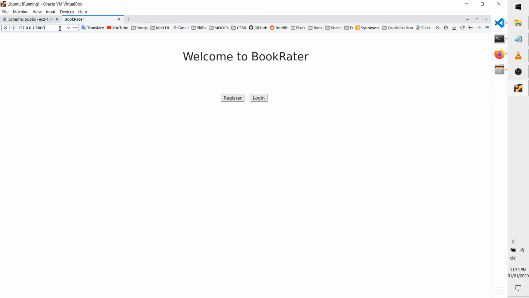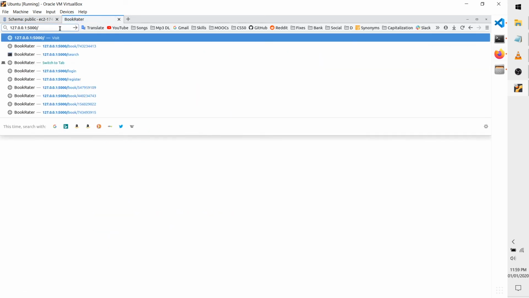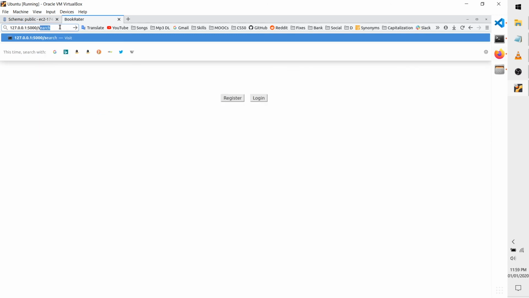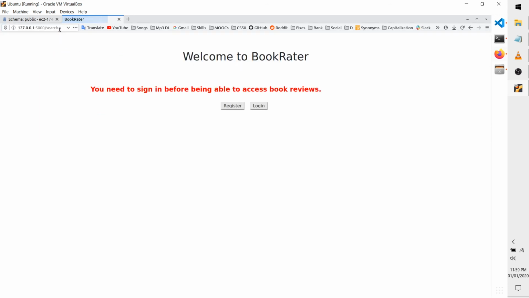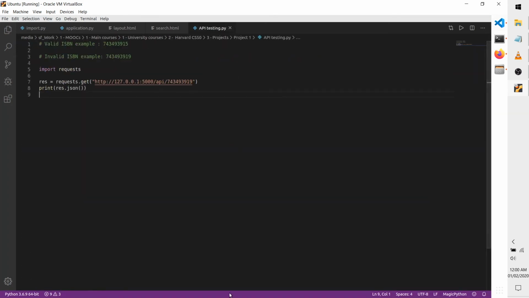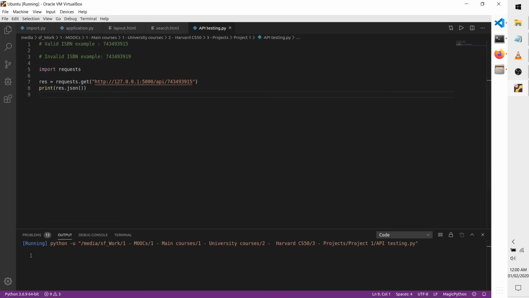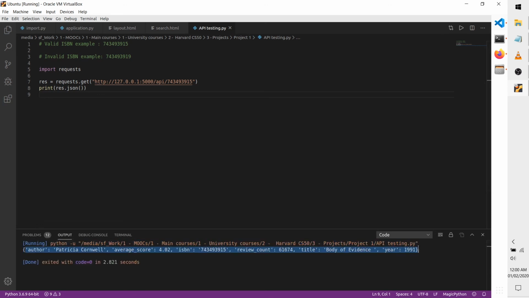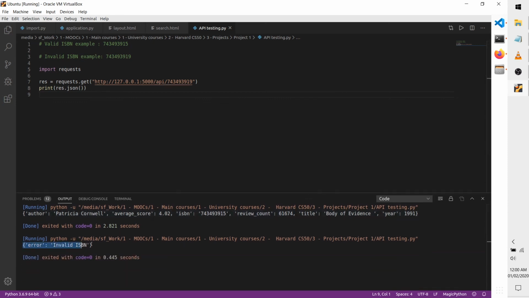Once signed off, the session user ID is updated, so it's not possible to access restricted pages before having logged in with valid credentials. Also, if a GET request is made to the route /api/ followed by any ISBN number, the website returns the corresponding book information in JSON format. If the request is made using an invalid ISBN number, this error message appears.